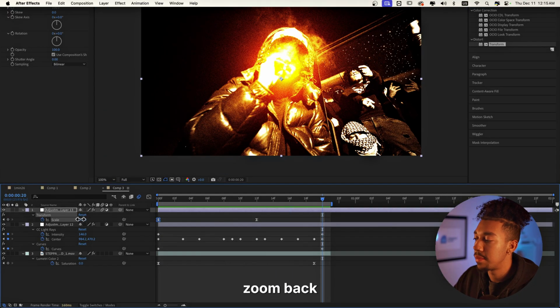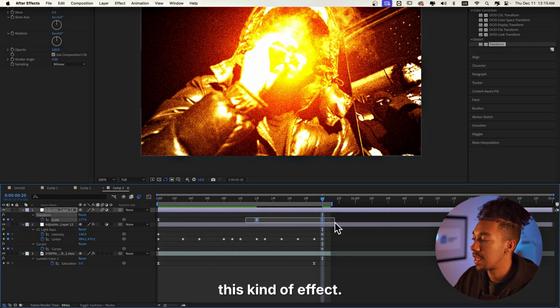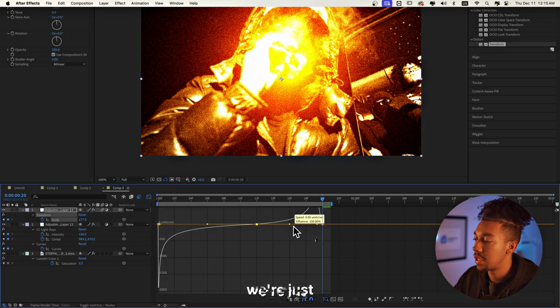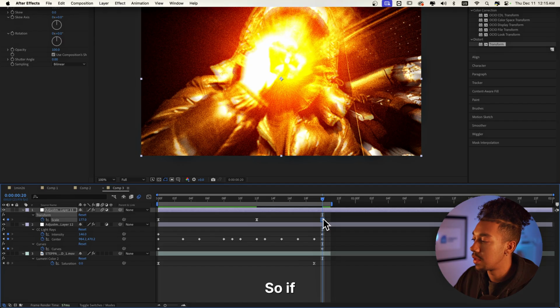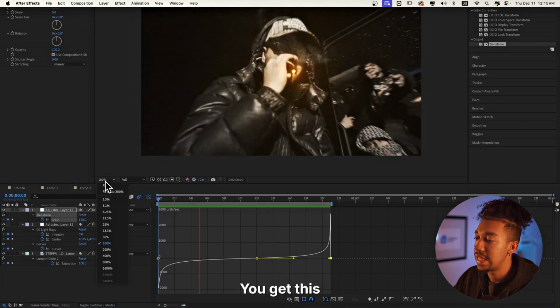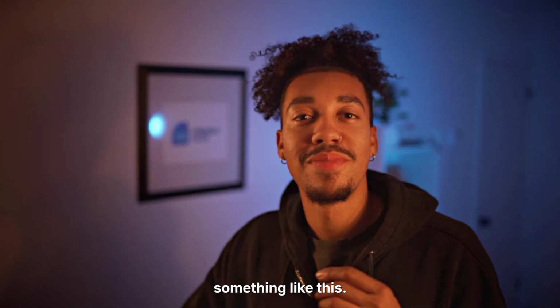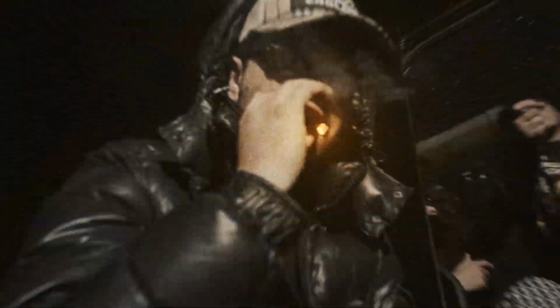We could zoom back in at the end just to show you this kind of effect. Graph editor, and then we're gonna do like this, the opposite, right? So if we go like this, you get this kind of dynamic effect that you can do. But yeah, it looks something like this. Now let's have a look at our final result.